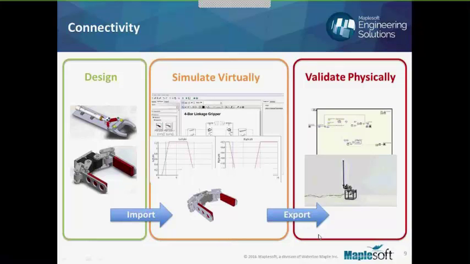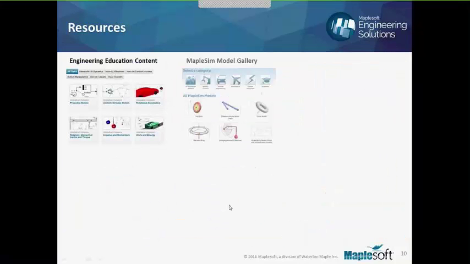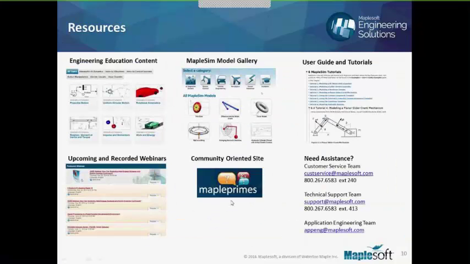So that was just a very quick overview of MapleSim. And for those of you that are interested to learn more, we have a ton of additional resources. So we have a page on our website dedicated to engineering education content. We have a model gallery with downloadable MapleSim models from many different industries. Of course, an in-product user guide and tutorials. We have our upcoming and recorded webinars available on our website. We also have Maple Primes, which is an online community of Maple and MapleSim users where we share experiences, questions, and we also contribute to answering these as well. And of course, we have the Maplesoft team who's always happy to help.